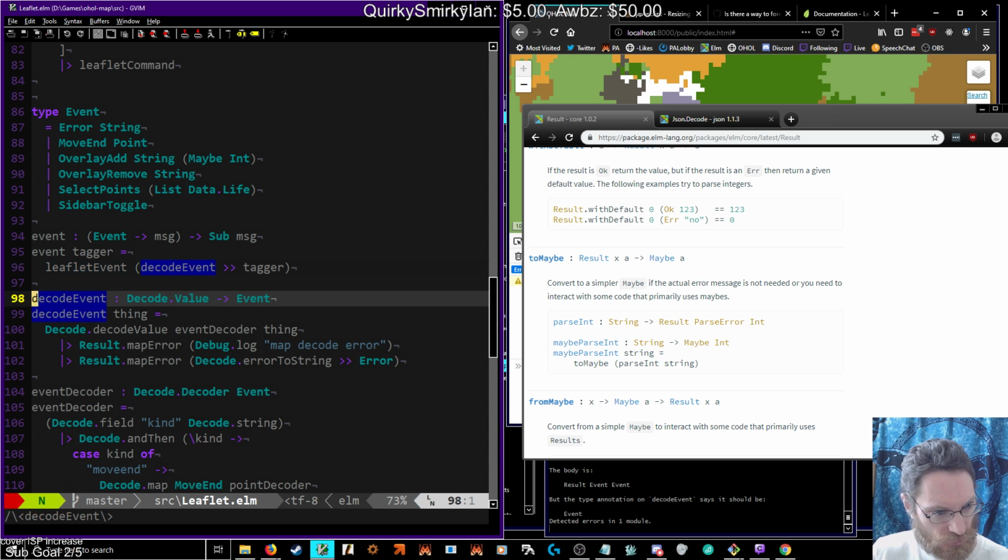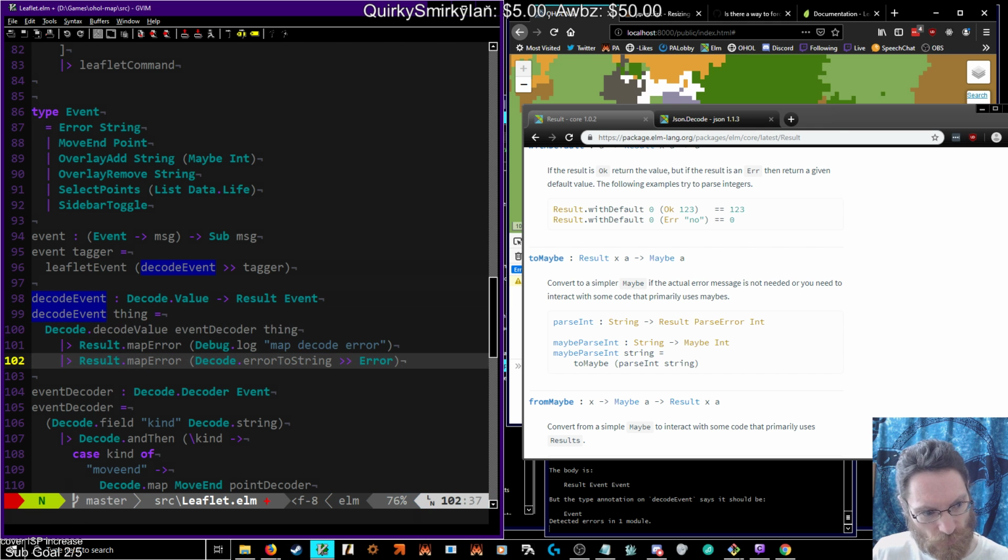Leaflet event, decode event, the tagger, message tagger. So if decode event returned a result event, well, we would have to specify the error type. And we would kind of have two error types. We would have the internal error type and the decoding error type. Well, no, we can map that to that.